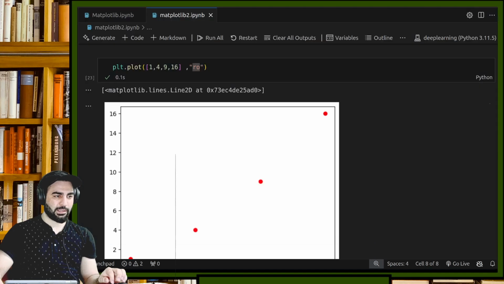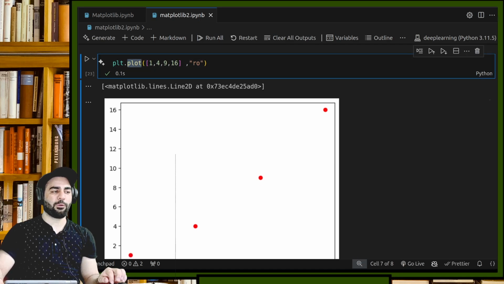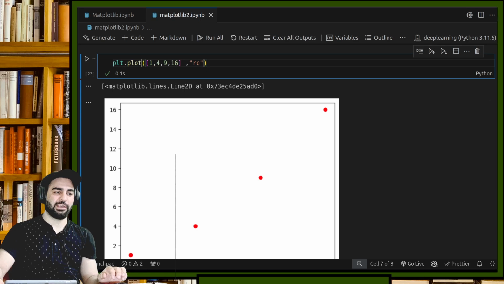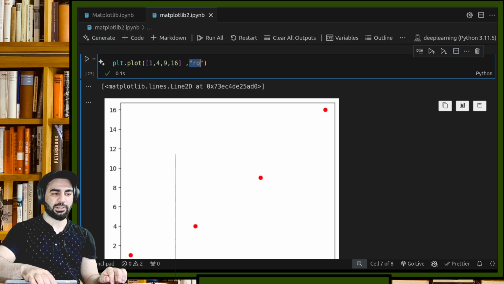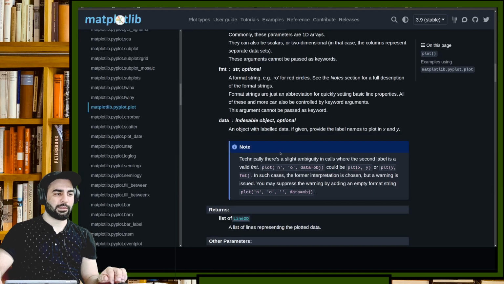Can you see it now? So what I did is, I said plt.plot 1, 4, 9, 16, and then we have this ro. ro basically is a marker. It's a format string, what they call fmt in the documentation. When I added this, it gave these red circles. Going back to the documentation, I should show it so that Chrome is okay. Now you can see this documentation again.